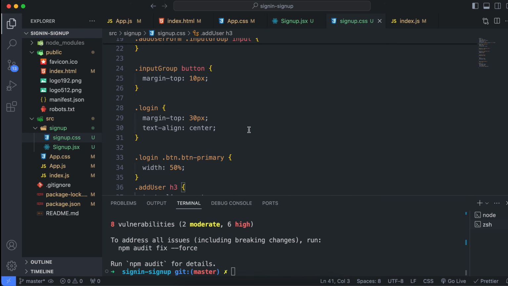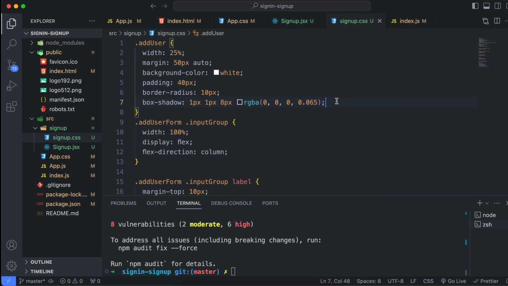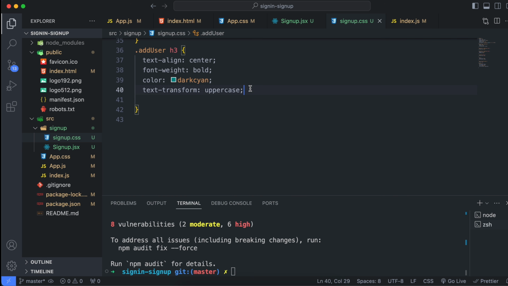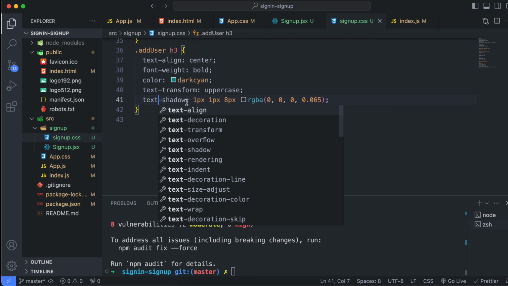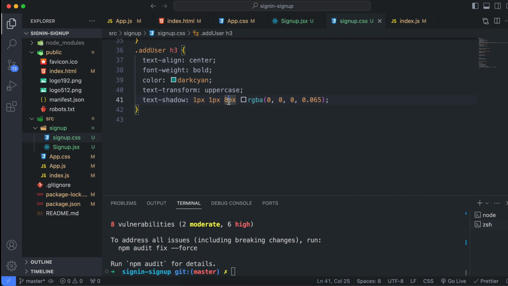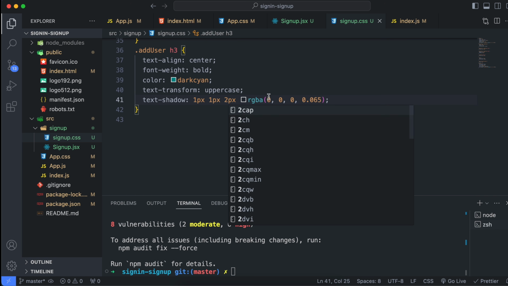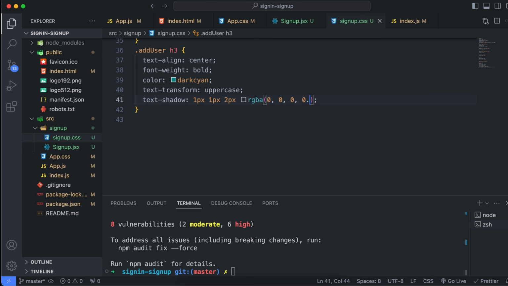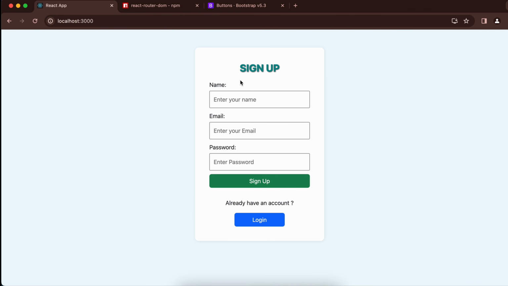We also want to give the text shadow. Let me copy from the top add user. Let me copy this box shadow and paste it inside here. Instead of box shadow, we want it to be text shadow. Instead of this 8 pixel, we want it to be 2 pixel. Instead of this 0.065, change it to 0.7. Now you can see the shadow in the text as well. Now this is complete, so the sign up form is complete.